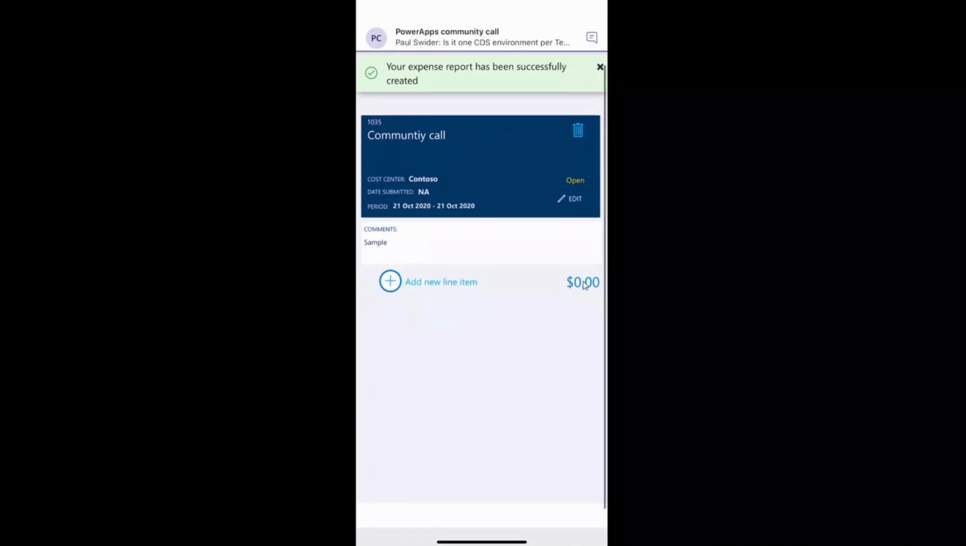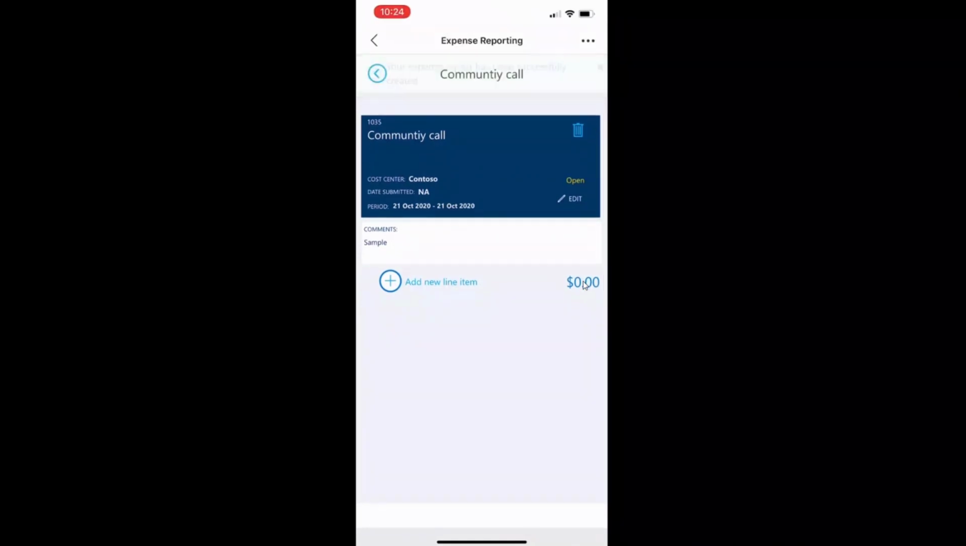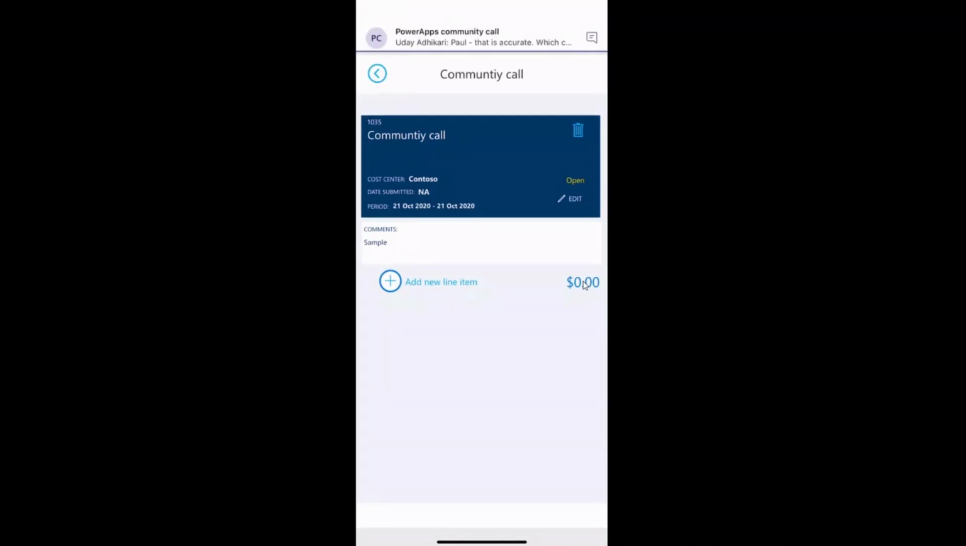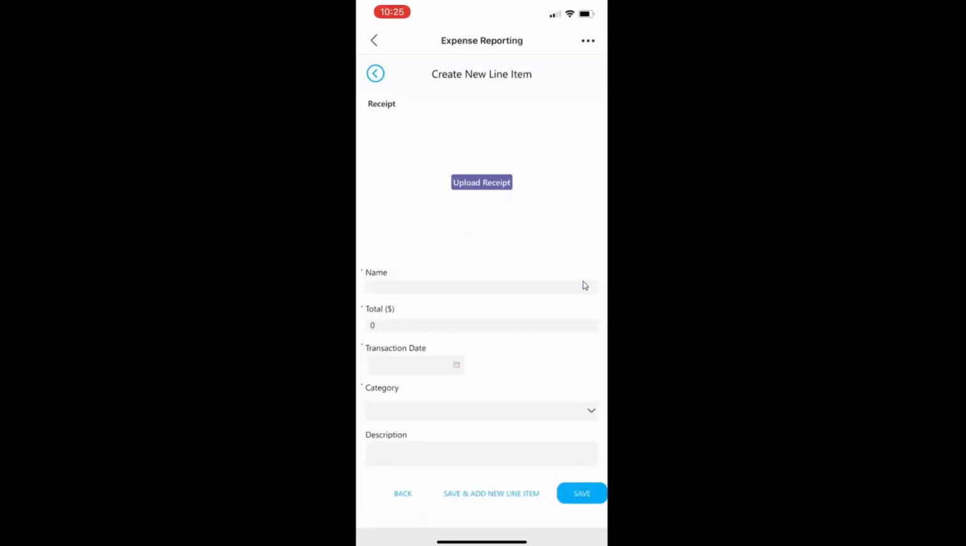Now, the moment I do this, this has gone ahead and created an expense for me in my Oakdale environment. What you're looking at right now is leveraging the data platform for Teams. And I'm using a lighter version of the data platform, which is CDS, which enables a relational data model. So right here for an expense, I can add multiple line items. So let me go ahead and add a line item. A line item basically is a receipt that I can upload related to my expense.